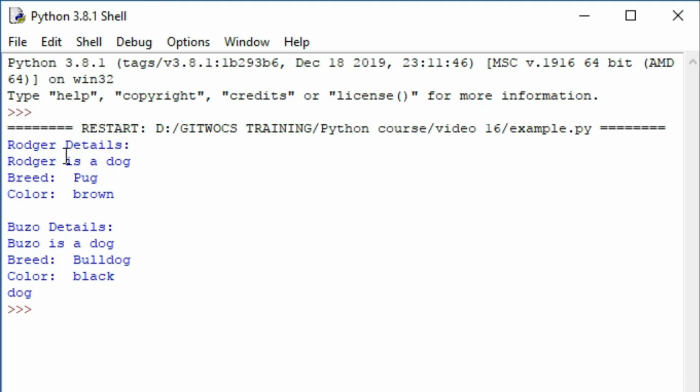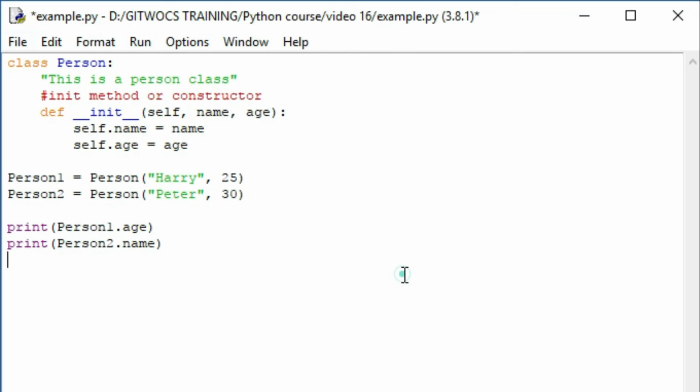So here we have Roger details. We have Roger is a dog, breed pug, color brown. Then we have Buzo details. Buzo is a dog, breed bulldog, color black. And this last dog represents the class variable gotten from the last print statement we put, which was accessing the class variable using the class name.